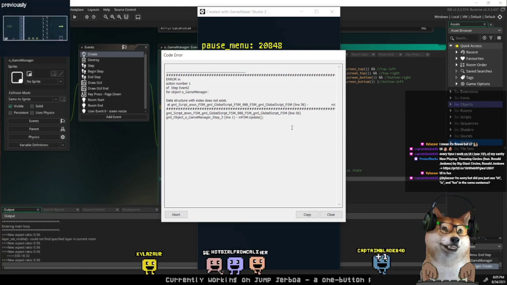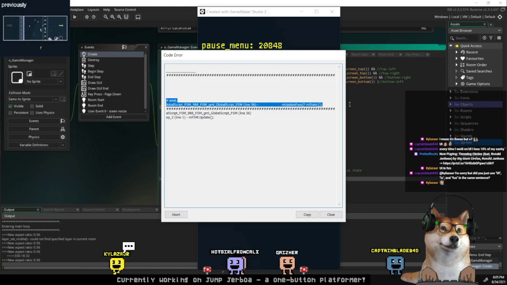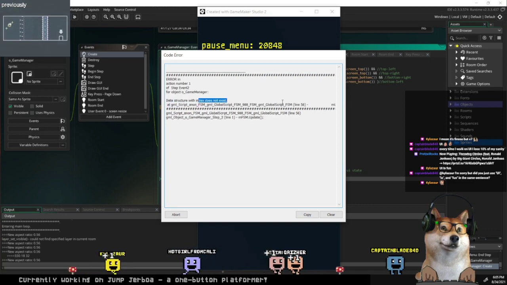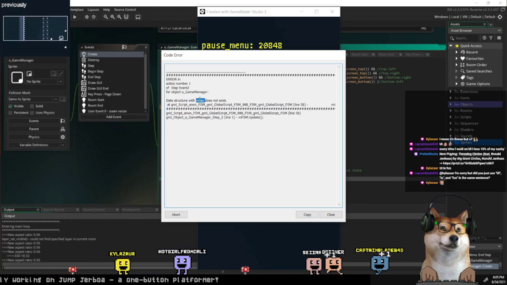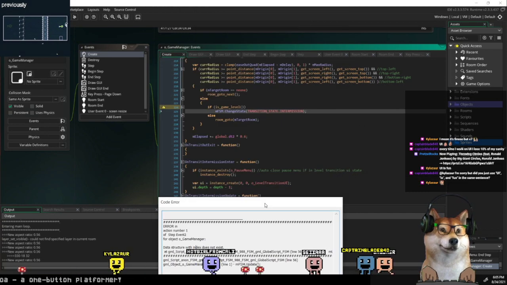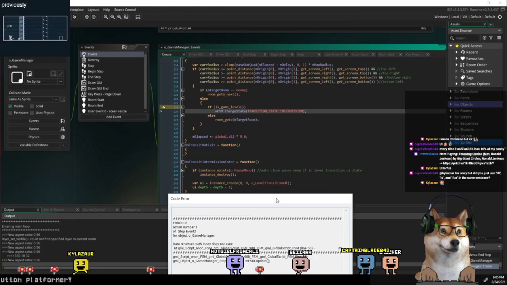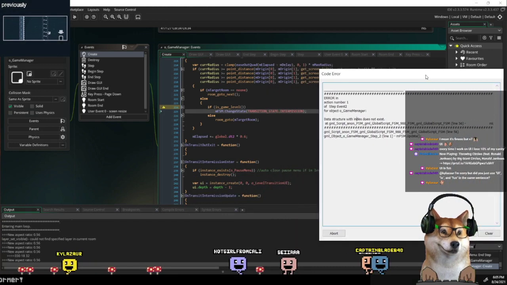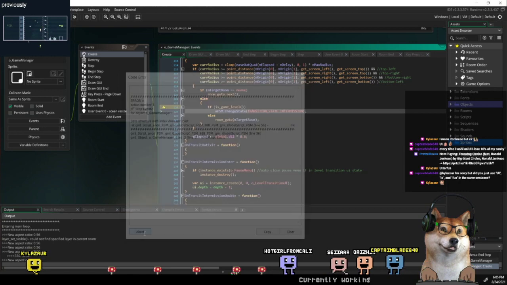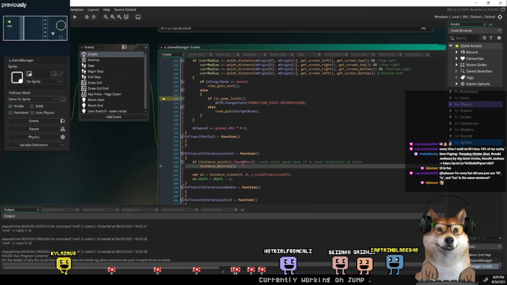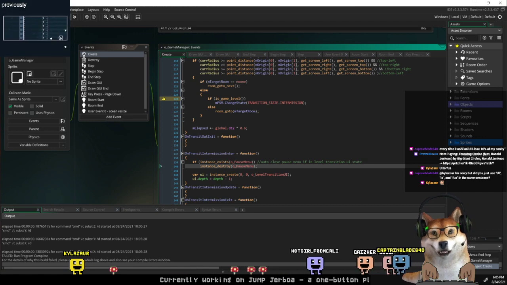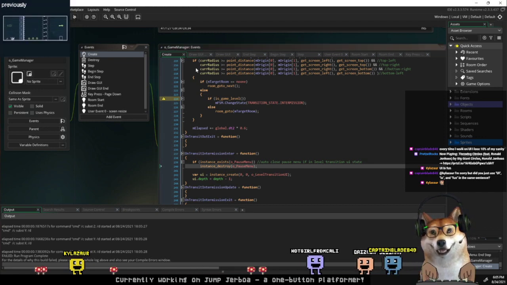Oh, freak! Why can't I just delete it like that? What the hell? Oh, I'm destroying the wrong thing. Oh my god. Oh my bloody goodness. I'm supposed to destroy the pause menu. I'm dumb.